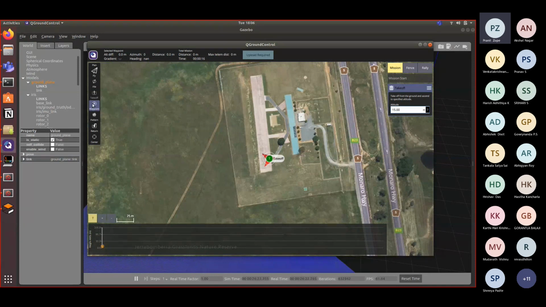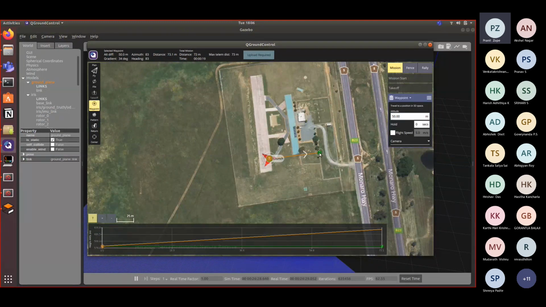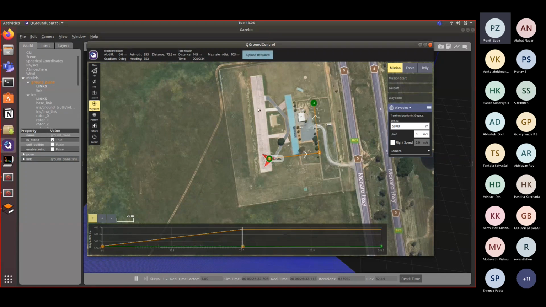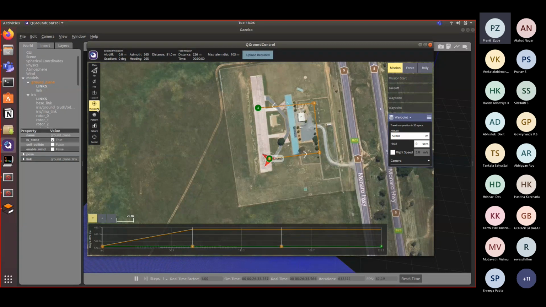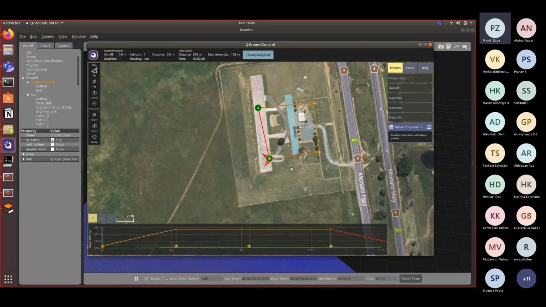So that is the takeoff. Now you can add waypoints over here. Let's say I wanted to make a square out of it. So this is one waypoint, then two, then three, and then I'll go from here. Now since you have made this, I can do a return to launch over here. So I'll just press return now, and it will come back to the launch point.